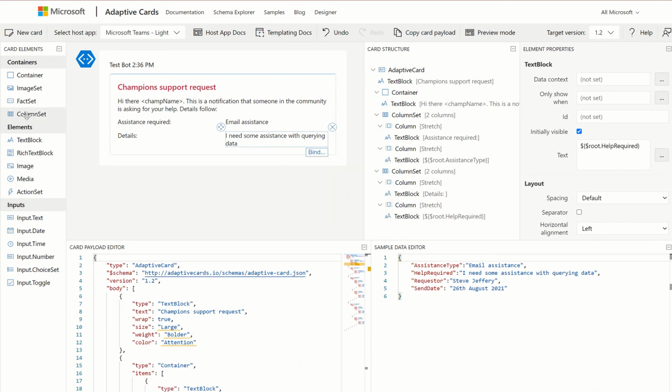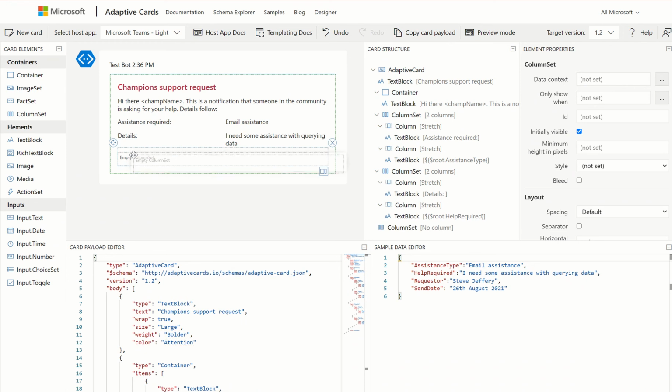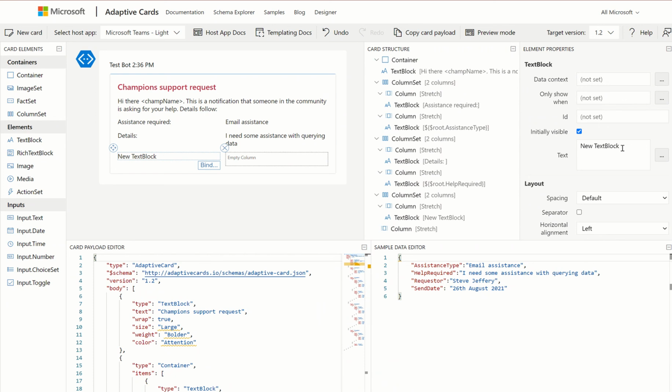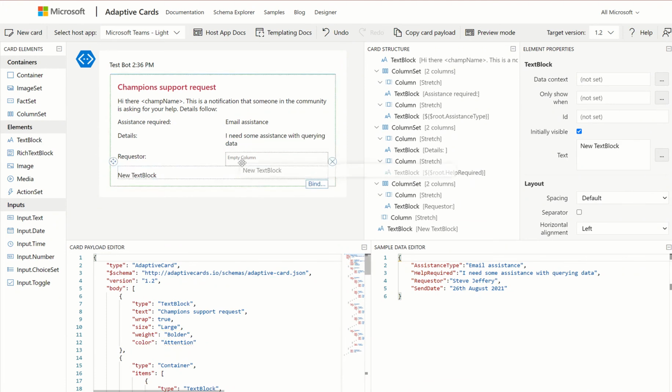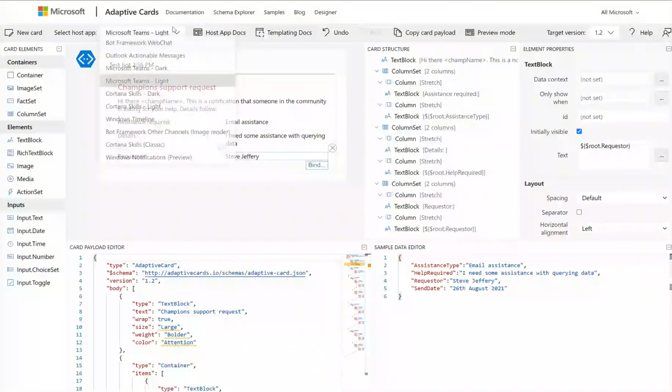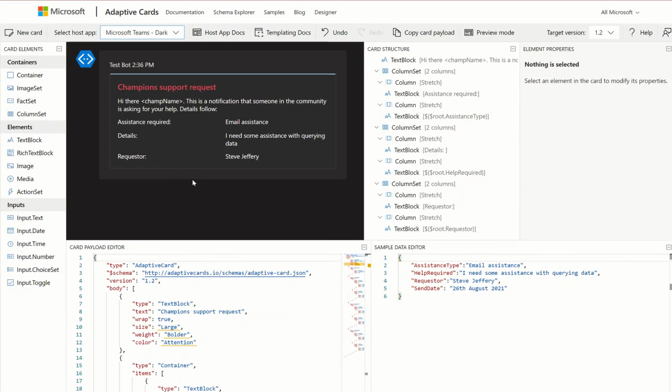Then we can add in another column set. This is going to be who sent it, the requester. Have a text box there. Now, that's probably enough for now. Let's leave it there. So this is what our adaptive card will look like when it's sent from our flow to the champ.